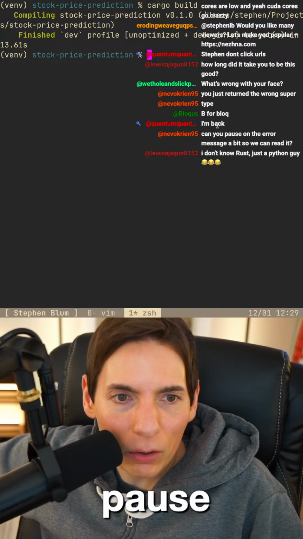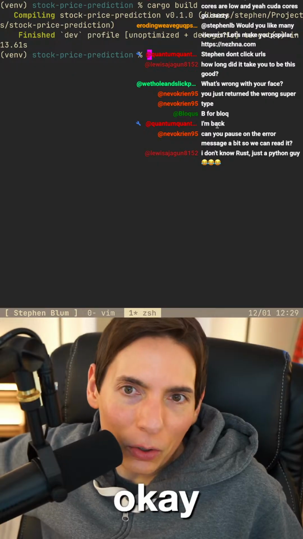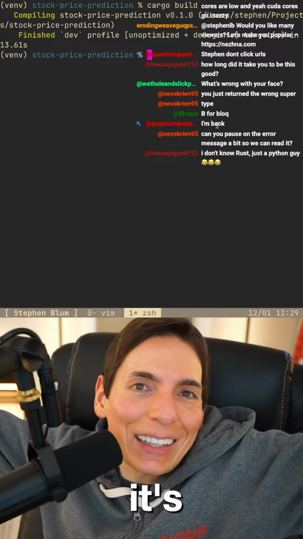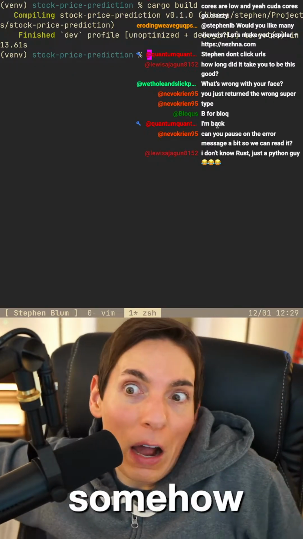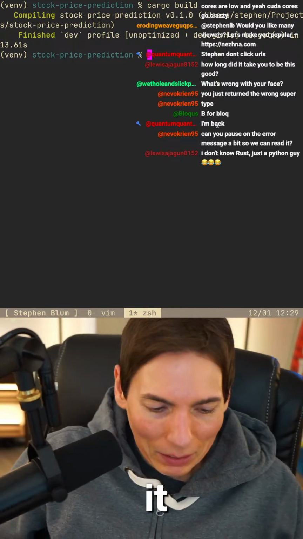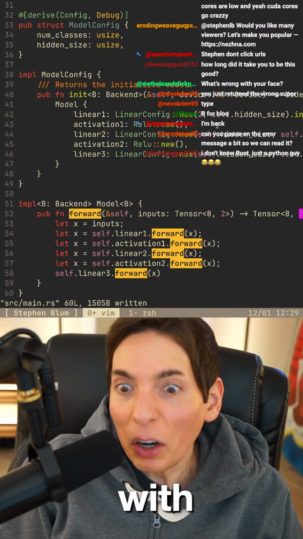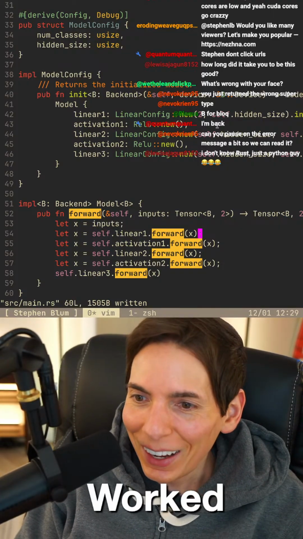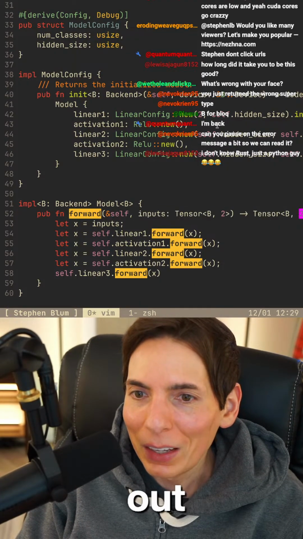Can you pause on the error message a bit so we can read it? Okay, cool. Hey, it's gone now. You can't see it because we fixed it somehow. I don't know how we fixed it. I really don't know how we fixed it. We just started messing with it until it worked. So I guess we'll find out.